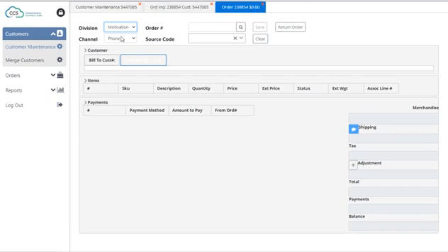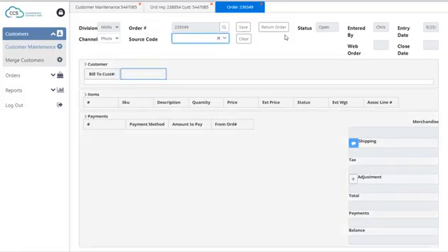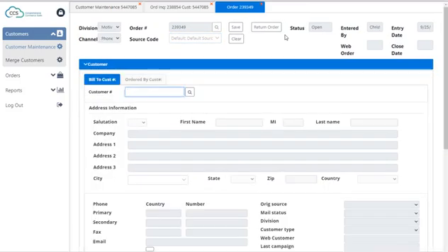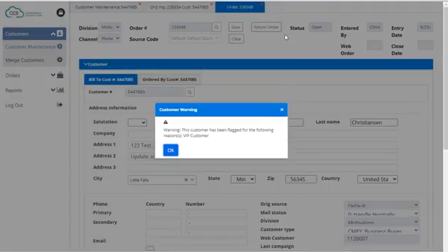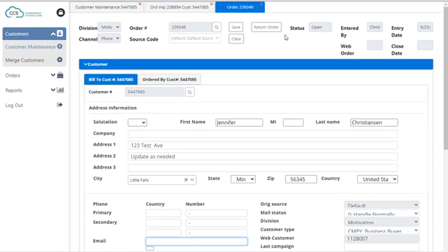To start off, we're going to use our Tab key to tab through our division and our channel. Then we're going to use our Enter key to select a new order number. Now I'm going to enter my source code and tab to my customer number. In the event I know my customer number, I simply enter those details and hit the Enter key. And now all of my customer details are displayed on screen.